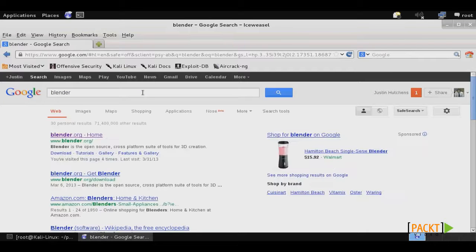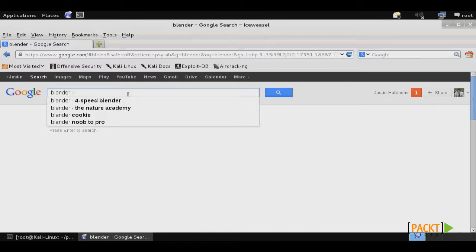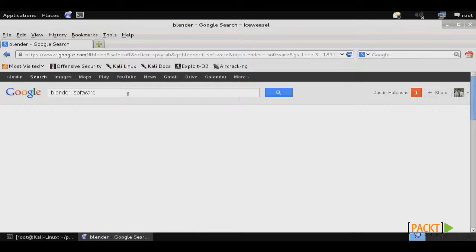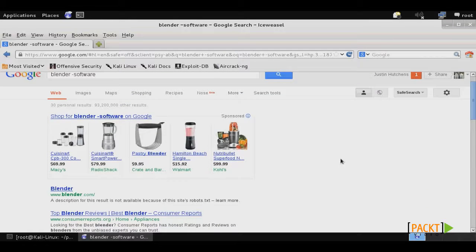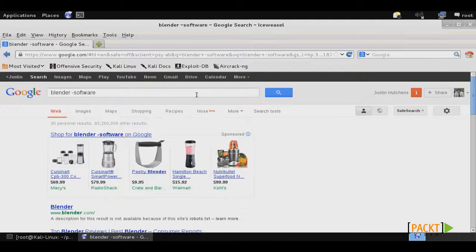We'll go ahead and enter the search term Blender, and what we get is a combination of two different types of results that are returned. One, your household appliance, and then the other, which is an open source 3D graphic rendering software. So let's say that we wanted to exclude any results about that software. Then we could use the minus sign and then remove a certain term from our results. So we'll do minus software, and then the only results that we get returned is our common household appliances.